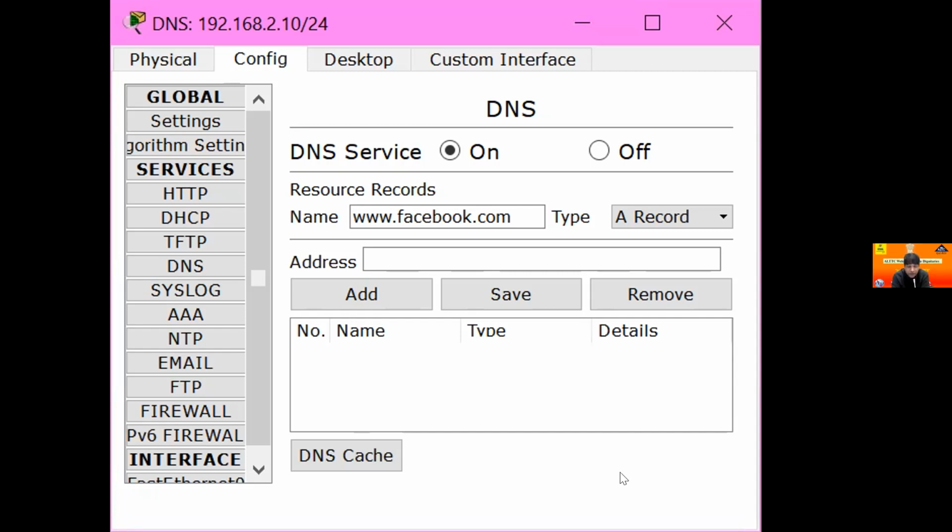Sorry, I am telling again. Here you just put www.facebook.com. So in your network 2, what is the web server IP address? Put it in the address position. What is the IP address of your web server? 192.168.2.15, sir.